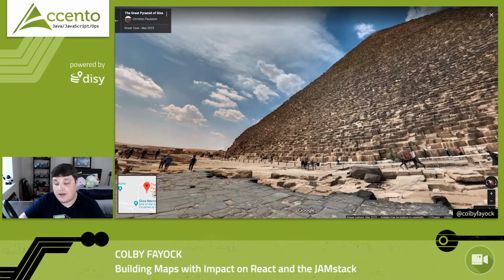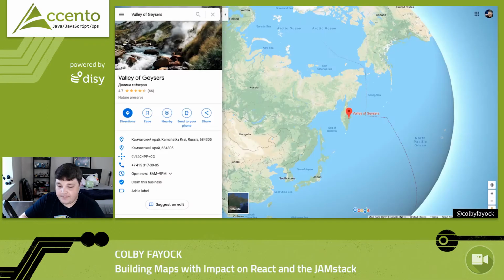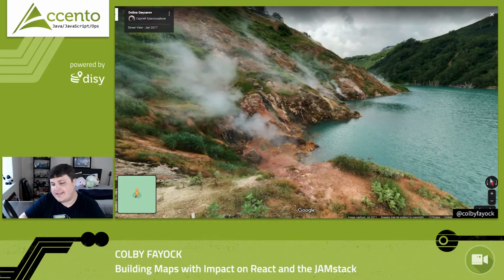The cool thing about this though is we can get the close-up look with Street View. We can actually get an idea of the scale of this structure. It's huge, and we can get an idea of how big it really is. When I was talking to my wife about this, she was in the middle of one of her journeys. She wandered to a place called the Valley of Geysers, which is located in Russia on the Kamchatka Peninsula. Turns out that this geyser field has the second largest concentration of geysers in the world.